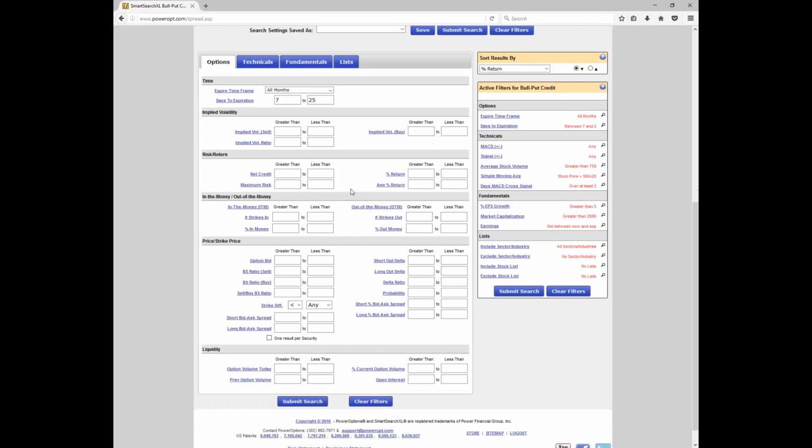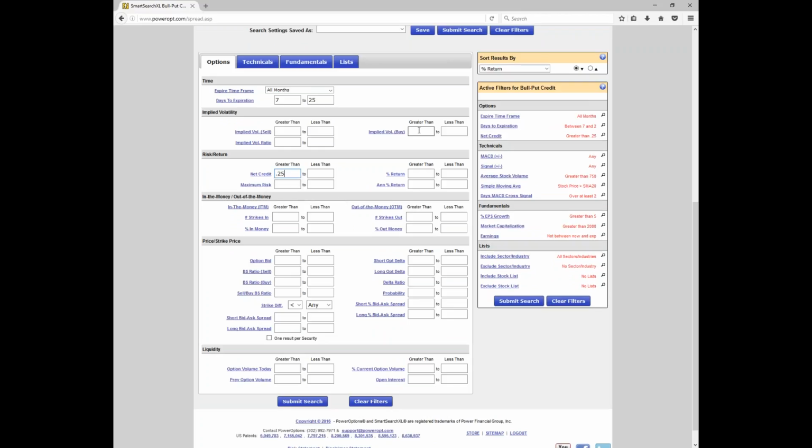Okay, now what are the basics that we'd want? Well, we already talked about it with the bear call spread, but let's say that we had a requirement that we wanted a minimum net credit of 25 cents.